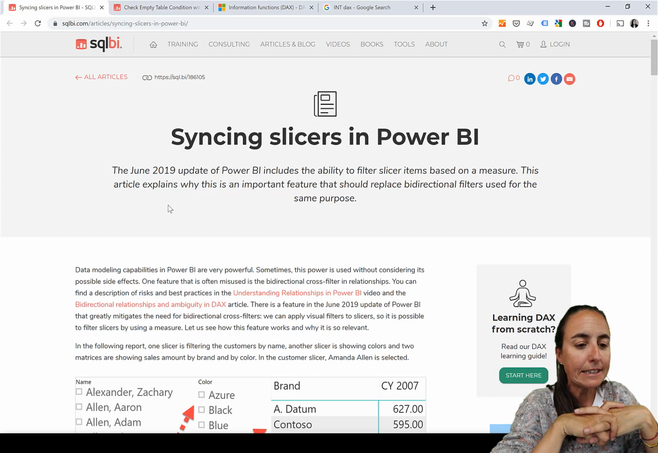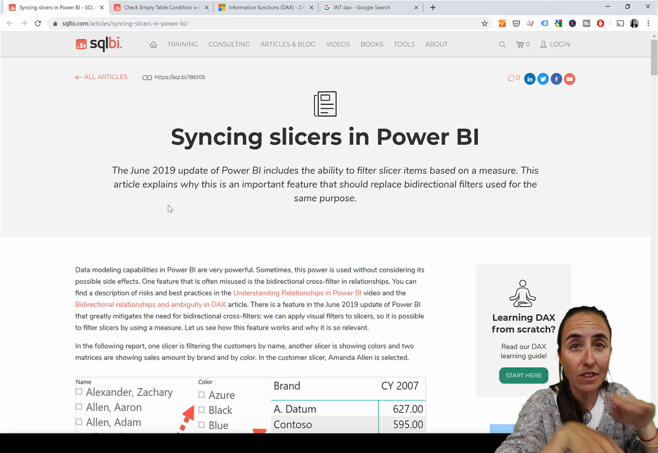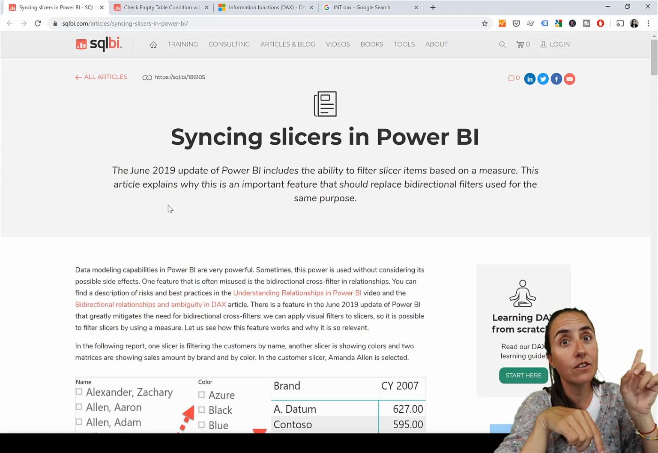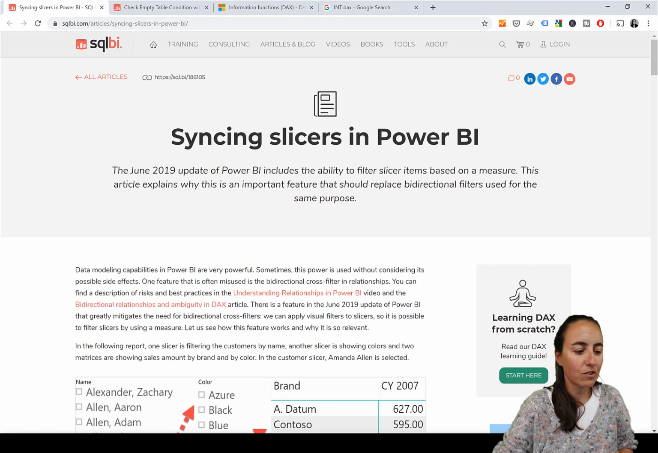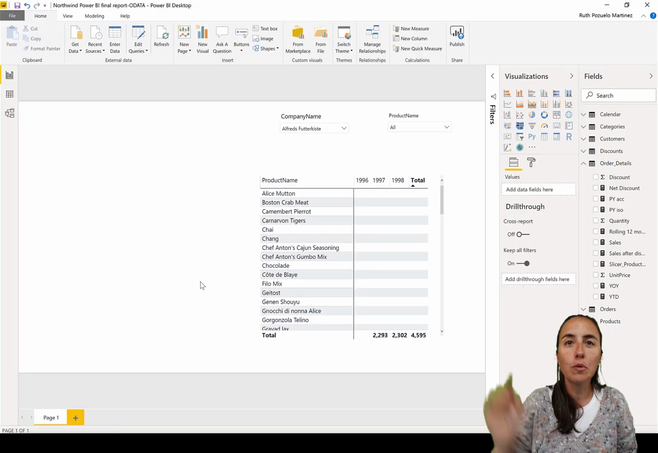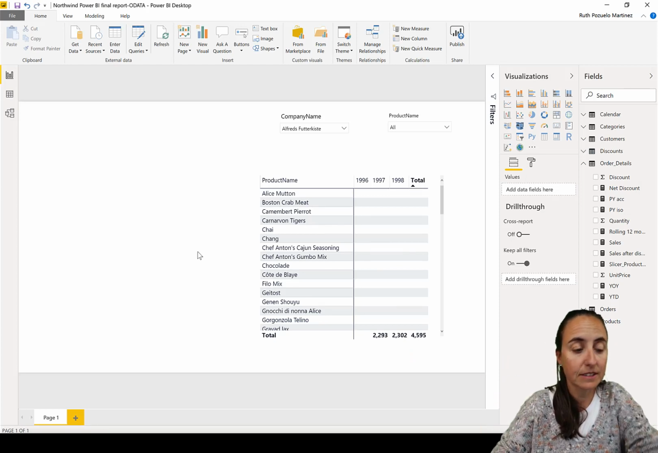So I'm going to show you, for those of you that do not know the business case. For those of you that know, click on the timeline that says here and go directly to the solution. Those of you that do not know what I'm talking about, let's go back into Power BI and I'll show you. Cascading slicers, what is this?